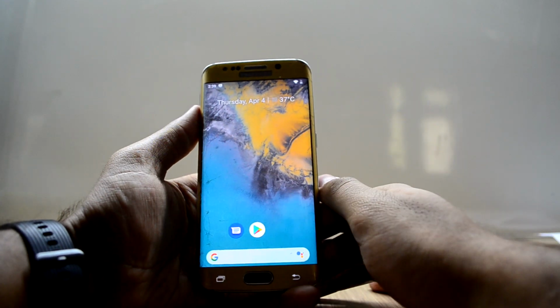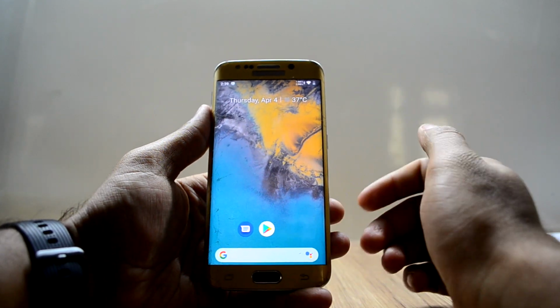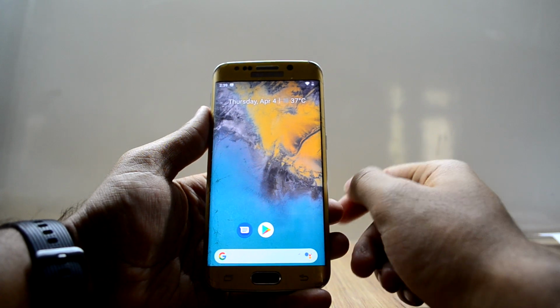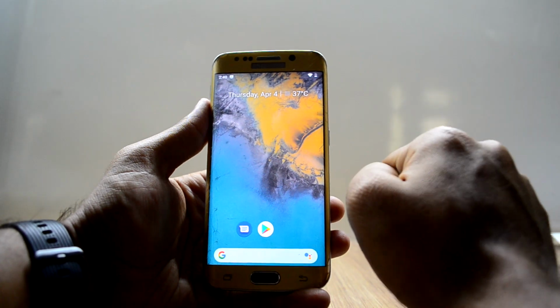I've already made a video about the best settings for Viper4Android, and if you want to check out that video, the link will be up in the cards and also down in the description.